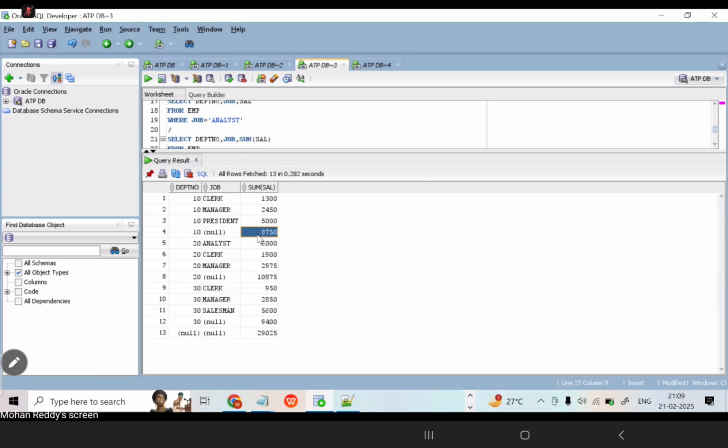Now, what is the purpose of roll-up and cube? Roll-up and cube always display the subtotals and grand totals only. Then we can go for the roll-up and cube functions. Now, what is the major difference? How are we able to identify it? First, you need to see this. This is the department number 10 subtotal. This is the department number 20 subtotal. This is the department number 30 subtotal. Finally, what is coming? Grand total only.